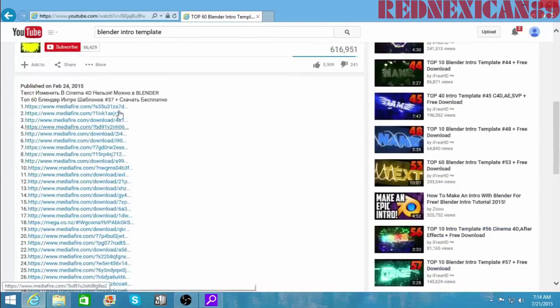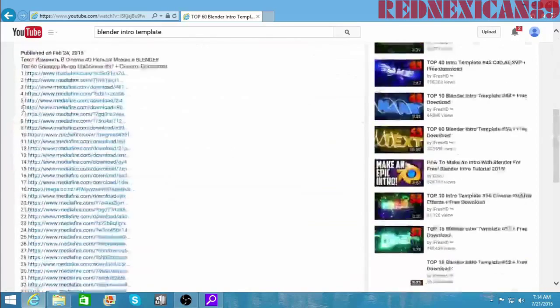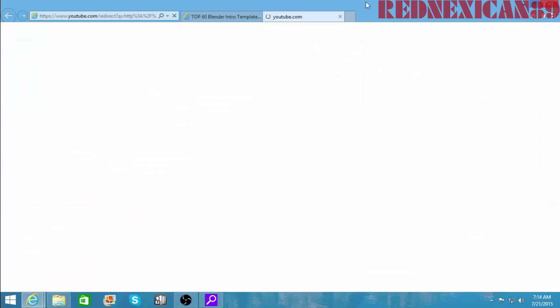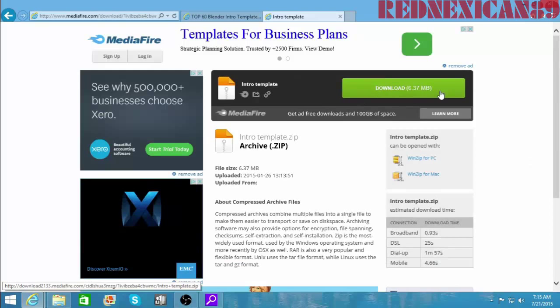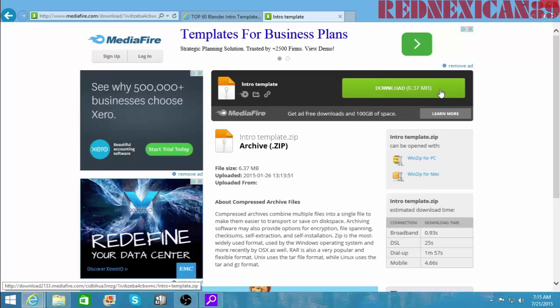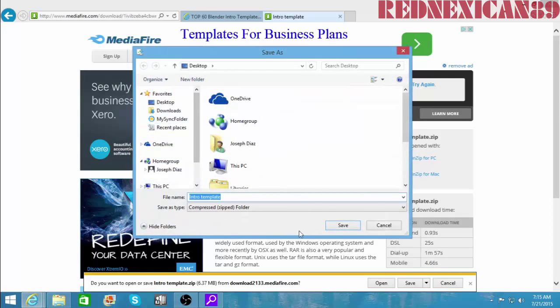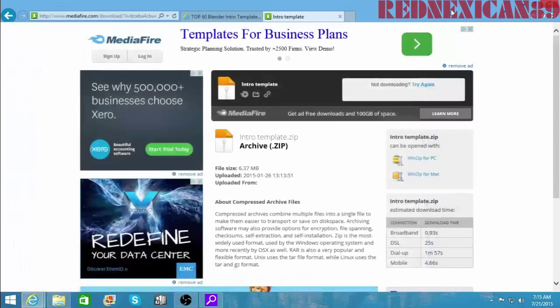This is all in a foreign language, of course. But you come down here, see you got the number right here, and you'll come down here and see right here 60. So that's our download link. So you want to download that, and it'll prepare to download, and then see it's a 6.37 megabyte folder. So it's not too bad. So we'll go ahead, we'll download that, and then you want to save it. I like saving everything to my desktop, so we'll go ahead and save that to the desktop.